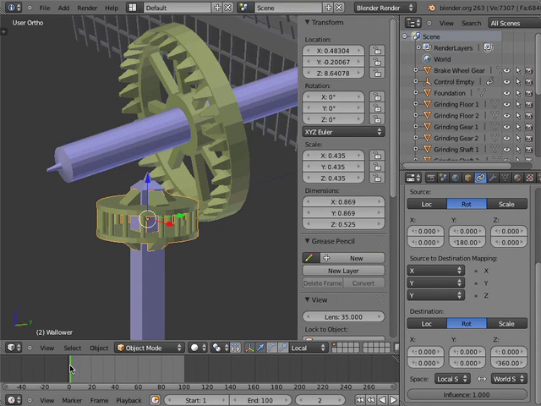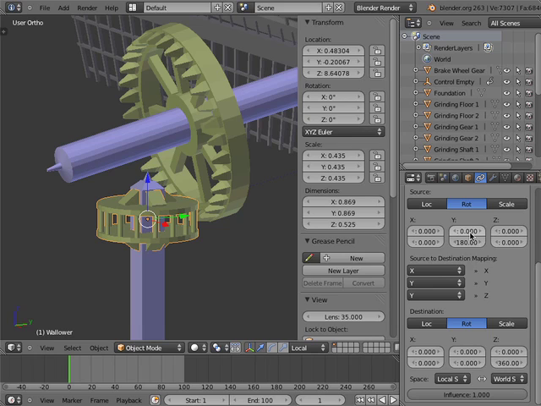One would thus suspect that changing the source Y range to 0 to 360 degrees and leaving the destination Z range from 0 to 360 degrees would create a one-to-one relationship. However, as it is with much other functionality in Blender, things are not quite so simple.